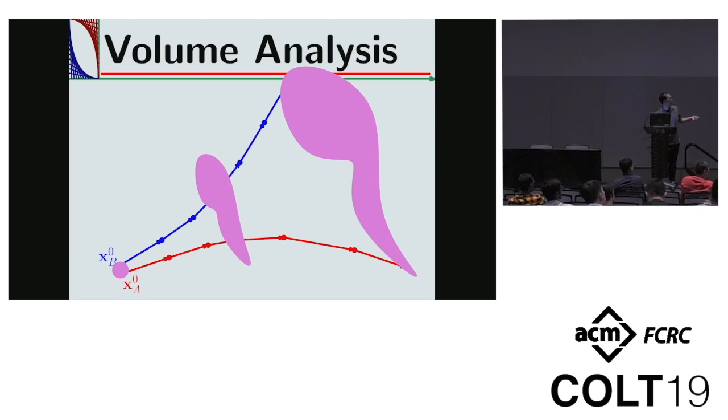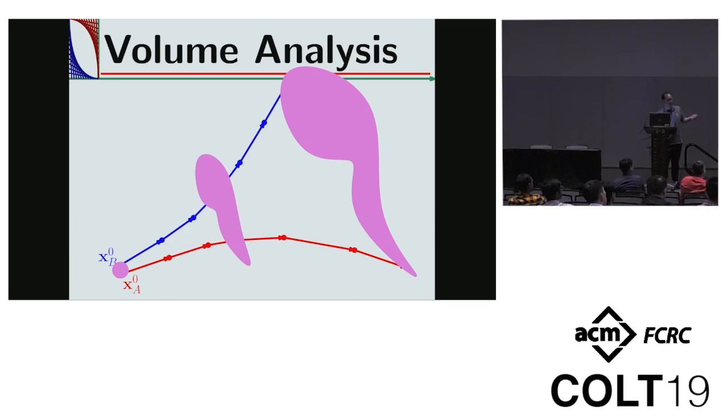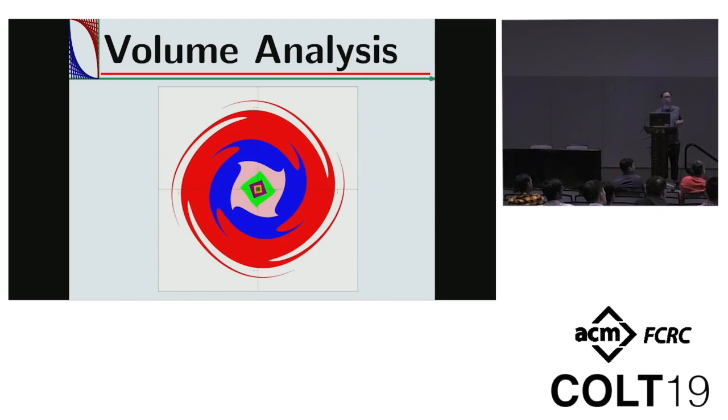So this is one possible thing. The set evolves into a strange shape. This is pretty artificial, but this one is more natural. It's generated using a game called Matching Pennies, which is a simple zero-sum game. From the beginning, it starts with a set that is in green. And as it evolves, it becomes the purple, pink, blue, and eventually the red set. So you can see that the volume is expanding.